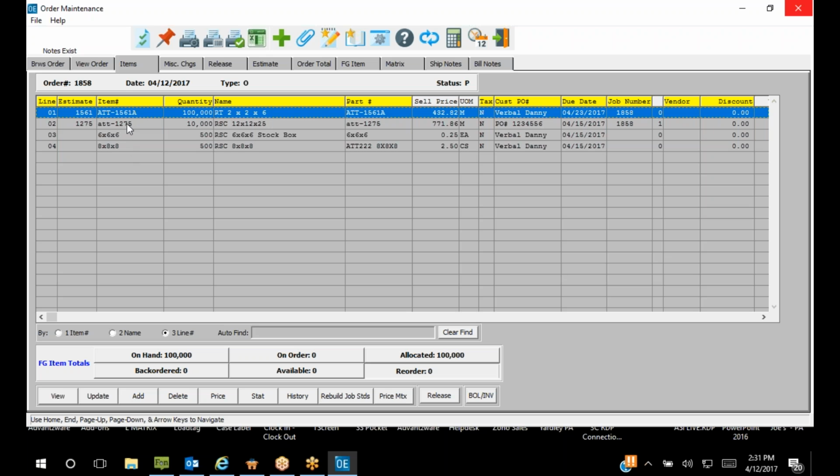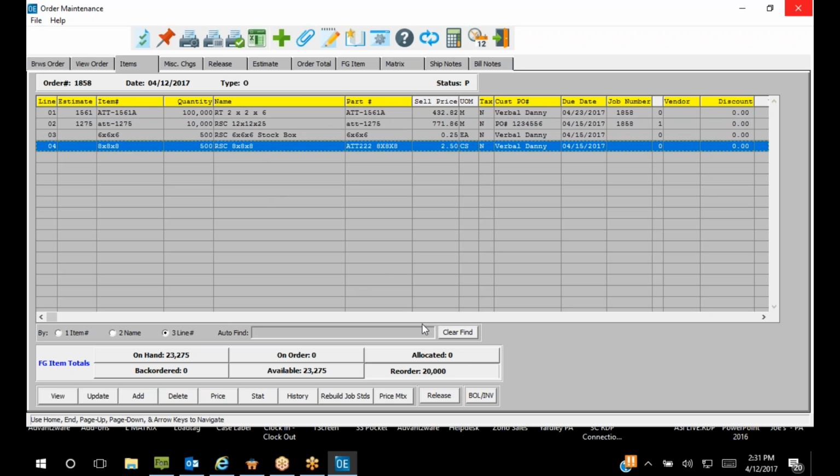And I could do this for all the line items, quite honestly. If I wanted to release them all at once, I would click the release button. And if I didn't want to create a release, I could click the BOL button. It would go directly to the bill of lading. But this is basically whether you want to release one at a time or all of them at once.